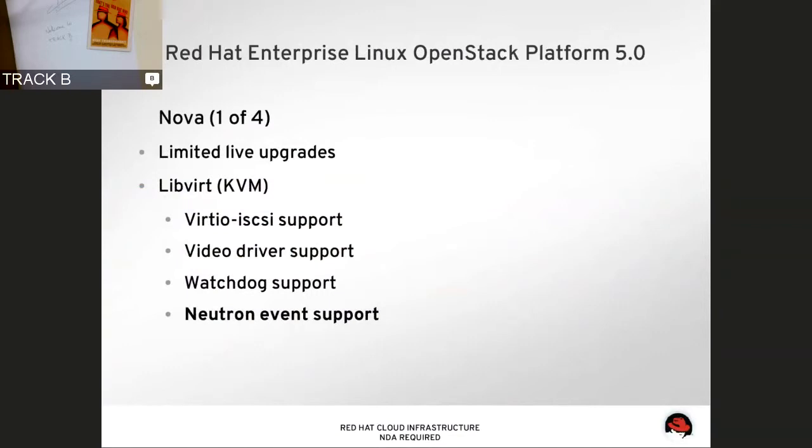A couple other things here. VirtIO iSCSI in libvirt KVM is going to be supported, so this is obviously going to improve scalability and performance over VirtIO block. That's a big step forward. And Neutron event support. So the libvirt driver now supports actually waiting for an event from Neutron. It's going to lead to better booting, right? So you don't get into this race condition where the instance is expecting a network to be there and it's not.